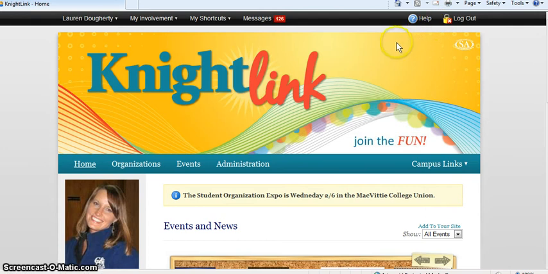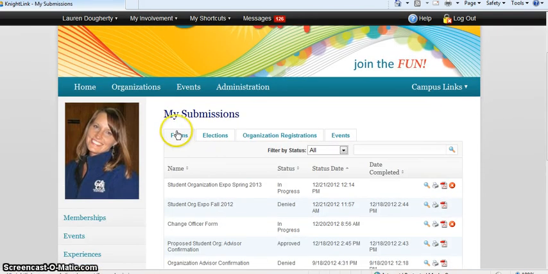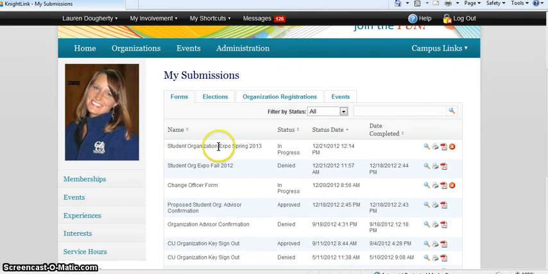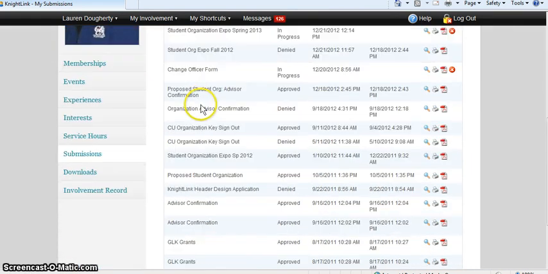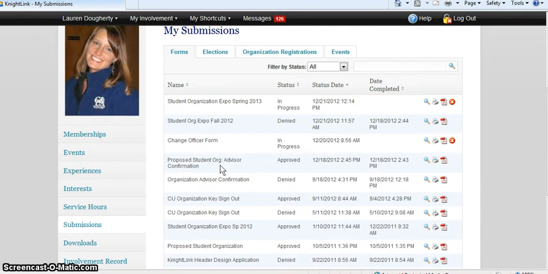Once you're logged in, My Submissions can be found underneath My Involvement. You'll click on Submissions, and it will show you all of the forms, elections, organization registrations, which is what we call continuing recognition, and events. When you look at forms, you'll see all of the forms you have submitted that were on KnightLink.